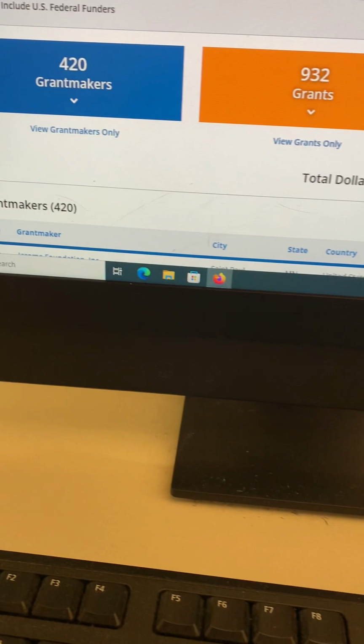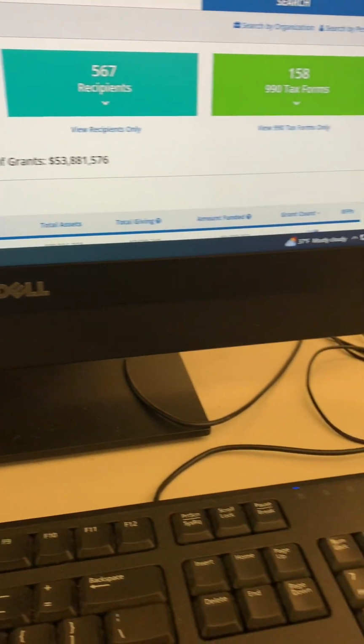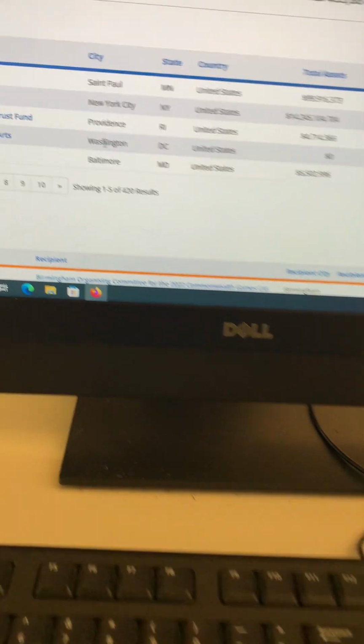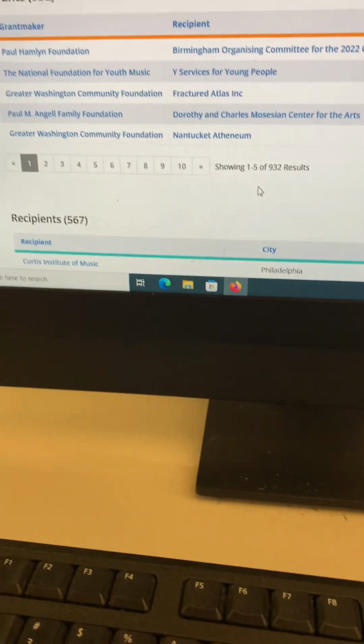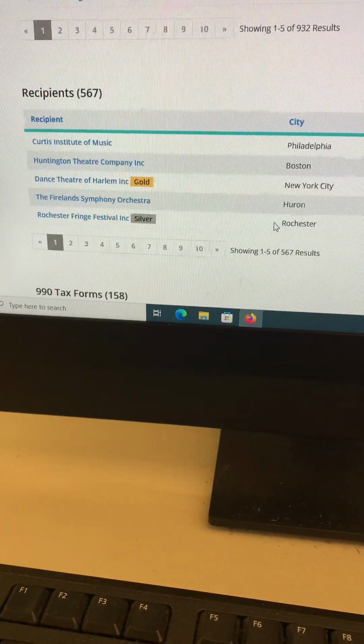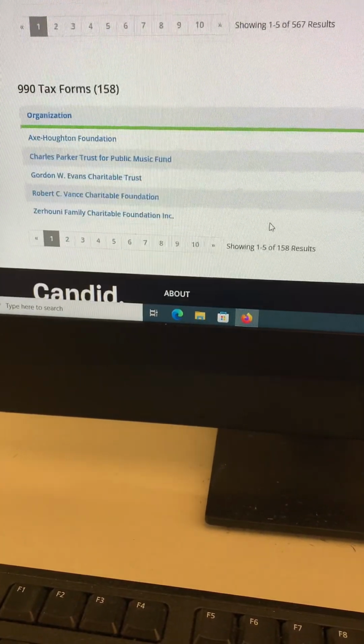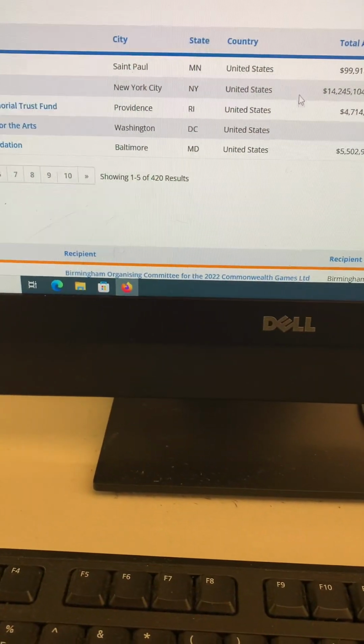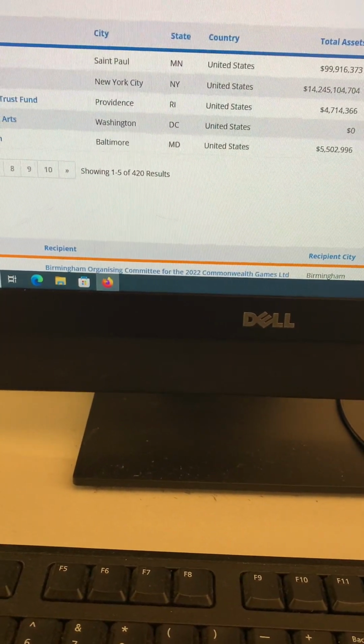As a fiscally sponsored independent artist, finding funding is pretty difficult. So I'm just going to do this little, not so much a tutorial, but an overview of looking for grants through the Foundation Center, the Candid directory. The search terms are pretty specific.